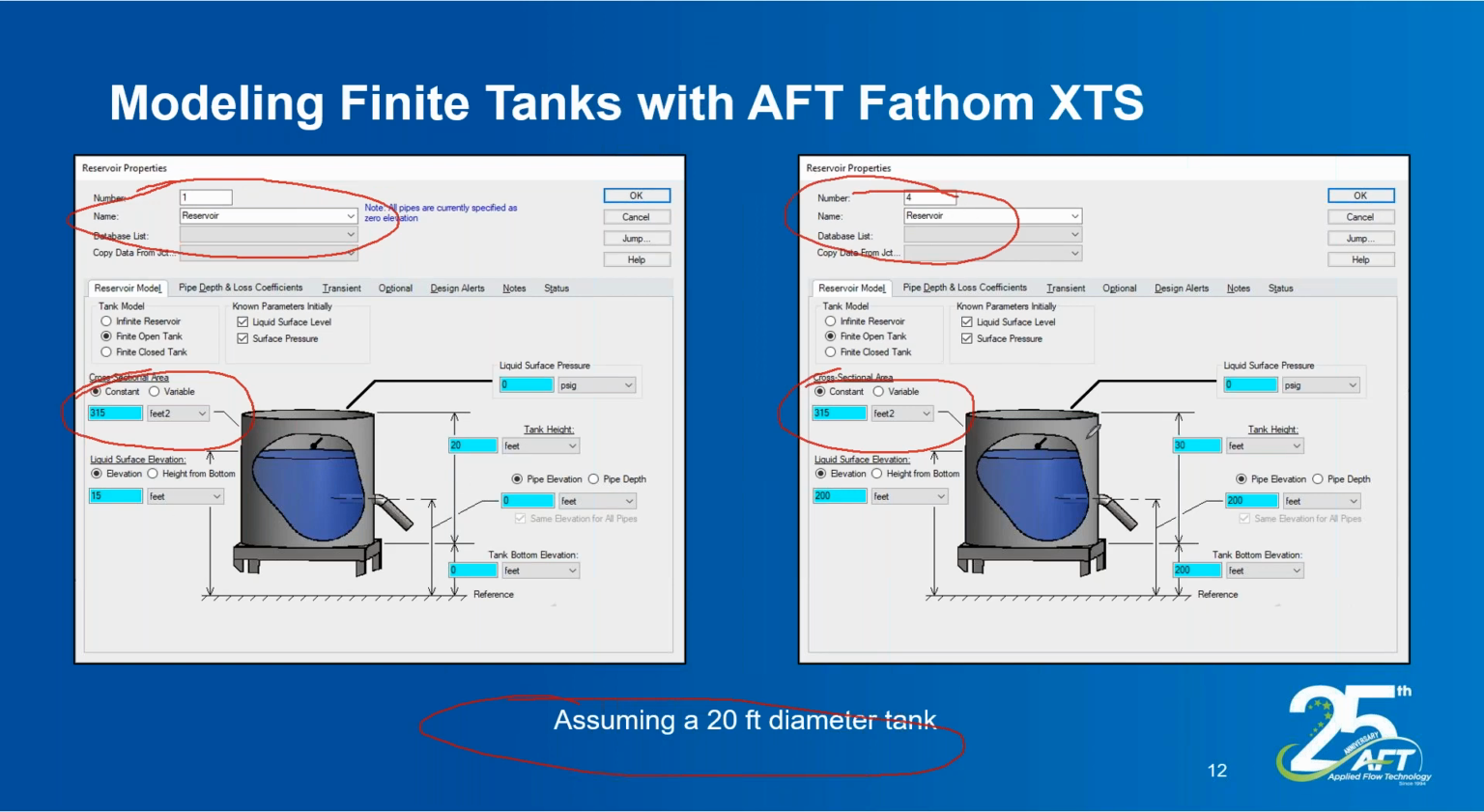As you can see here, I have different liquid heights, and for my storage tank in the tanker, I've modeled it being full at 15 feet high, and you can see I'm using pipe elevation where I've connected the pipe at the bottom of the tank.